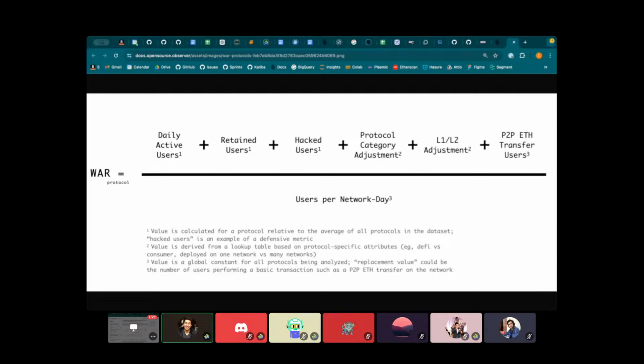Just to check, you probably want to normalize the offensive and defensive metrics, right? So all of these get normalized. Like the daily active users you want to go up, but hacked users you want to go down, right? Yeah, exactly. Okay, so you'd want the inverse of that or something like that?